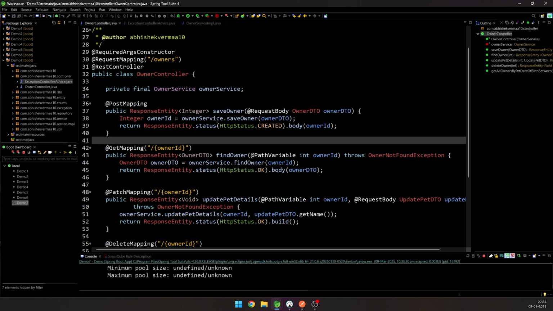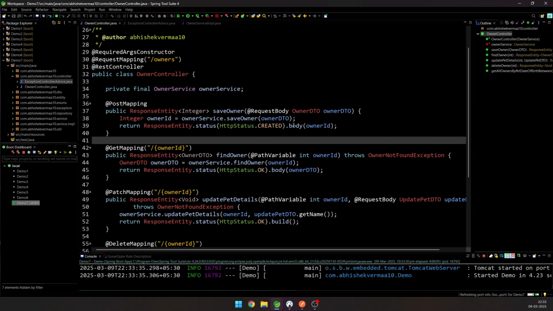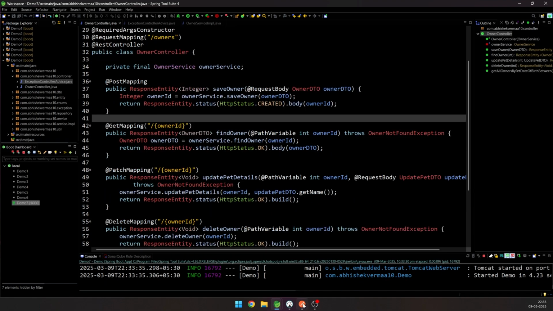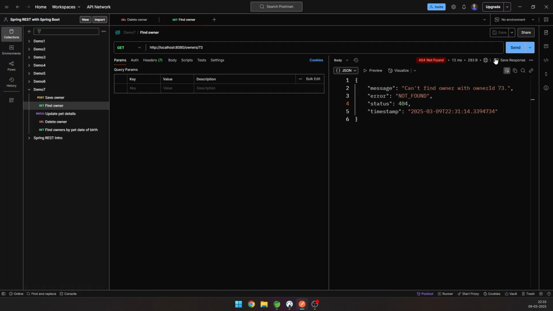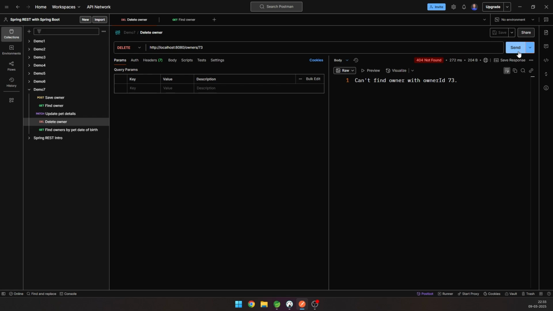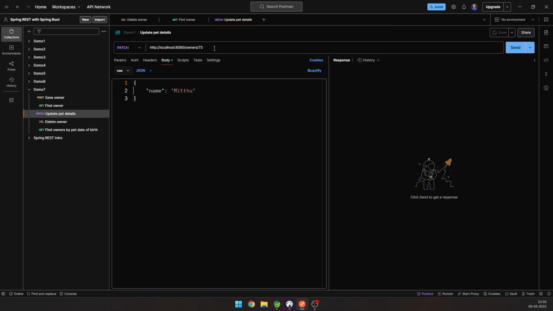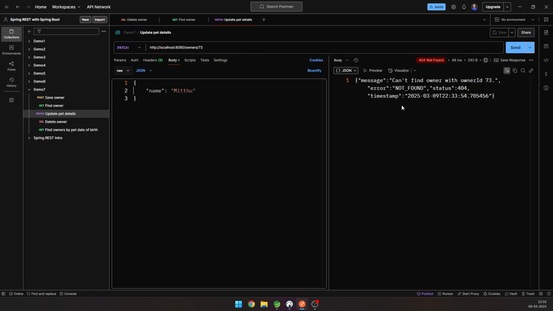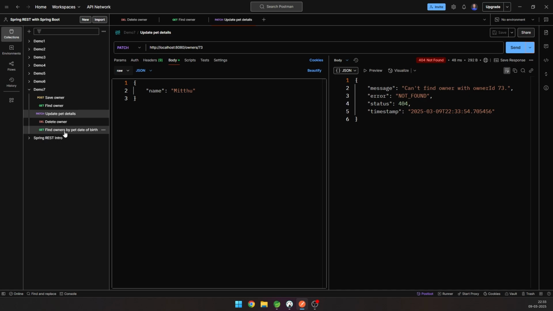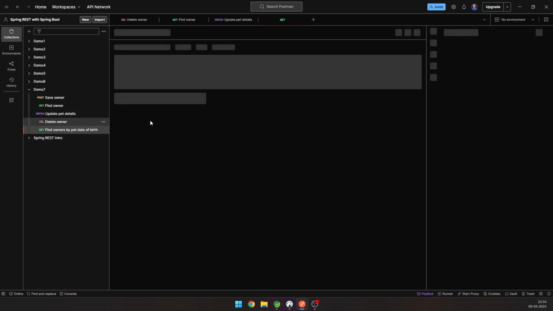So demo number 7, and for save owner, this was not in the picture. For save owner, this kind of exception can't happen, so hence nothing was there. For find owner, we have already seen. Now let's see the delete owner also. For delete owner, you see this one is perfectly working fine. If I go to this update pet details, and for this 73, it is also working completely fine. Save owner is not going to work because there we are not throwing anything.